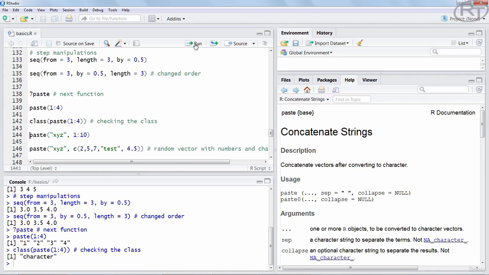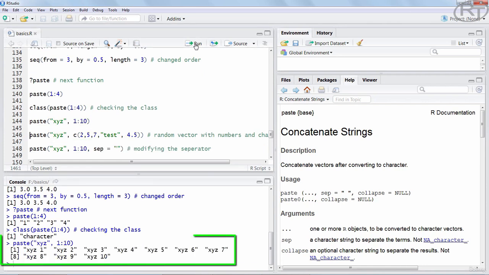We could, for example, use the paste function to fuse several string components together. Say in the next example we have the letters X, Y and Z, and we want this to be repeated and numbered 10 times from 1 to 10. Therefore, we are indicating X, Y, Z in quotes, and then we are using the sequence 1 through 10 indicated with those double dots. This should give us 10 strings. And we indeed find those numbered strings down here in the console, so it worked out perfectly fine.